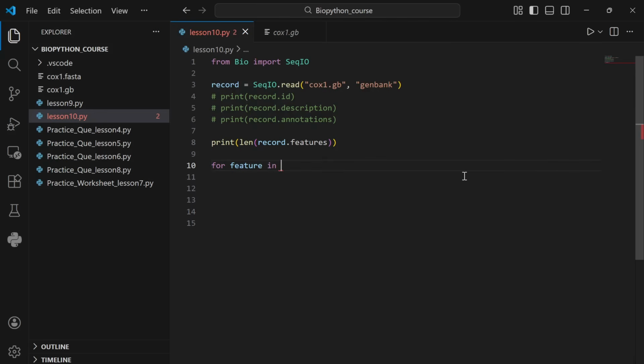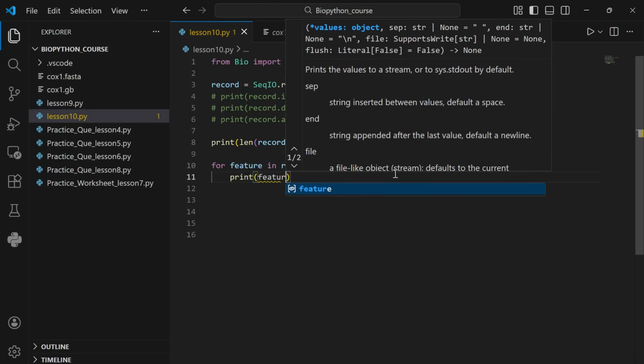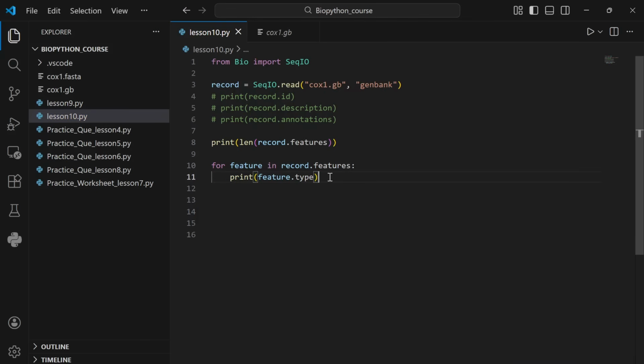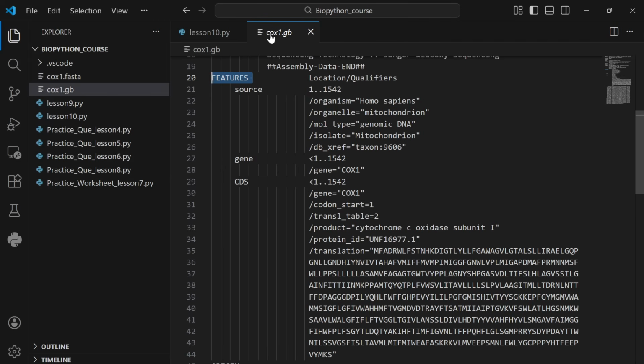Where do we want to run the loop? We want to run the loop inside this record. So here let's write record dot features. Now inside the record, I want to run the loop inside the feature section. Okay, and then we add a colon at the end, press enter. Now we will print feature dot type, because we want to print every type of the feature that is present here. As we already saw, there are only 3 types of features: source, gene and CDS.